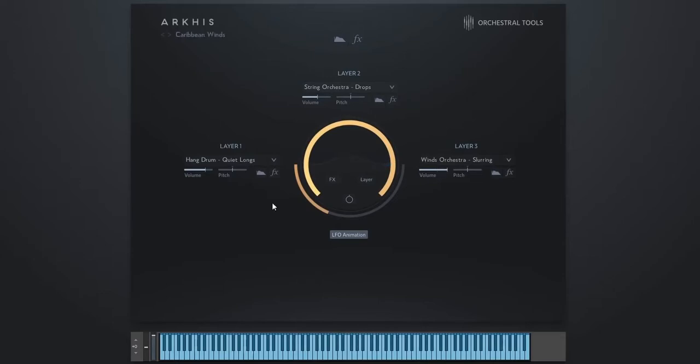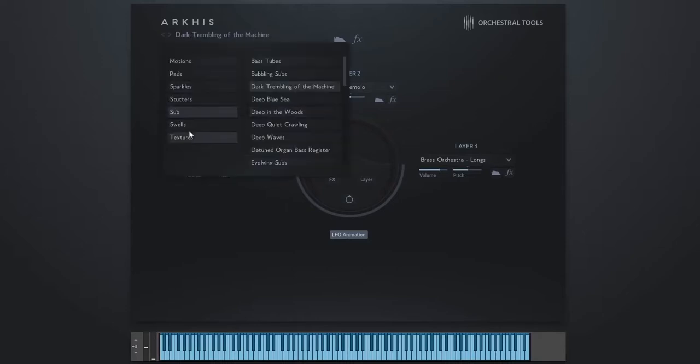To get you started, we also created a vast amount of presets. These presets are also organized into different categories. Let's have a listen to some of them.